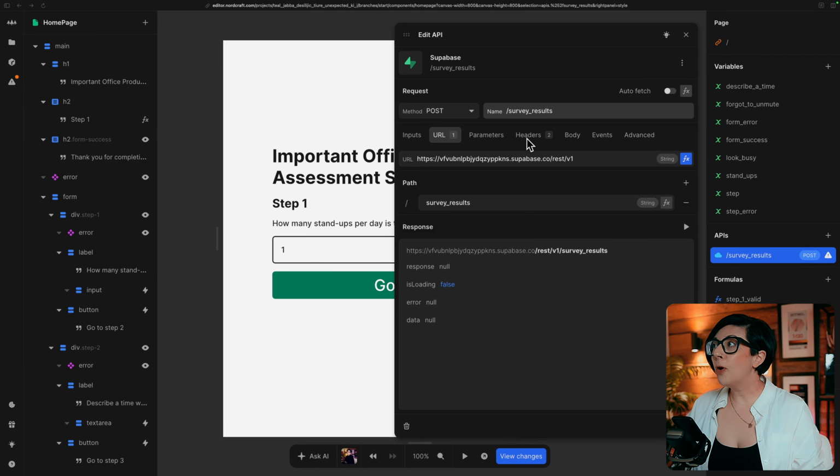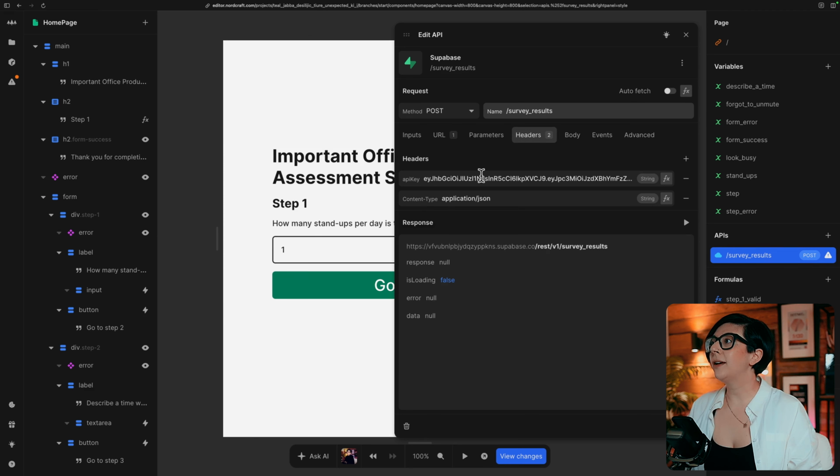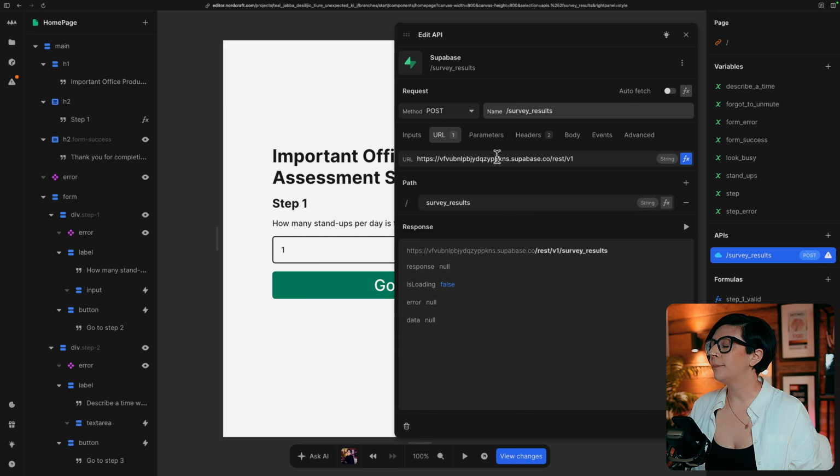What has been pre-populated for you are the headers here. This is the API key, which we pasted in as the anon public key. The content type of the post request has been pre-filled for you, and so has the URL. And what we need to do is configure the body that we send with the post request, which is going to be an object made up of all our state variables.